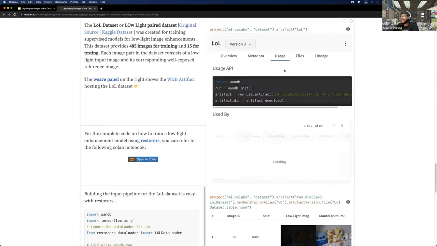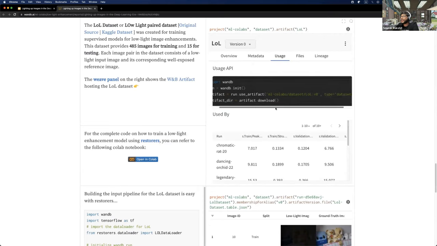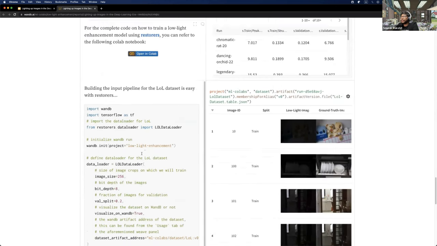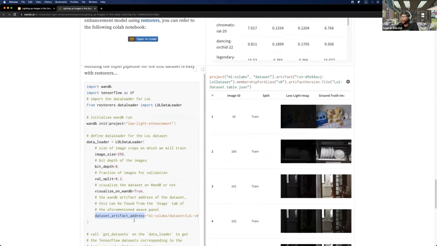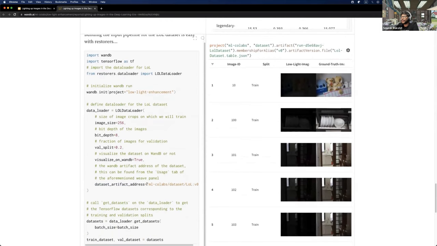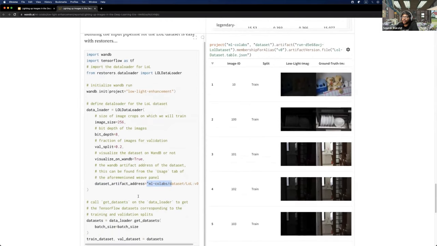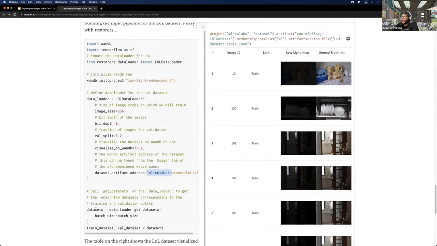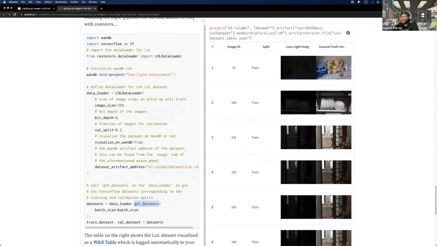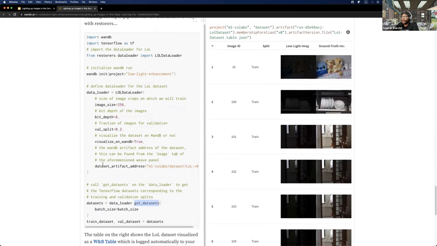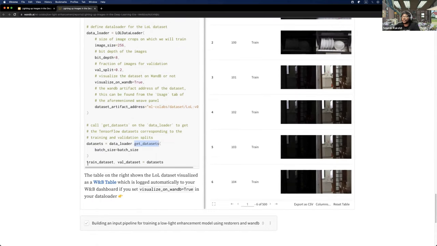We just saw in the usage tab of this data set that we have this artifact address. We can just copy and paste it to the dataset artifact address parameter in the LOL data loader. And we can simply call data loader.get_datasets on this data loader. And bam, we get the train and validation datasets, which are TensorFlow dataset objects, which we can easily use to train a model in a Keras based workflow.